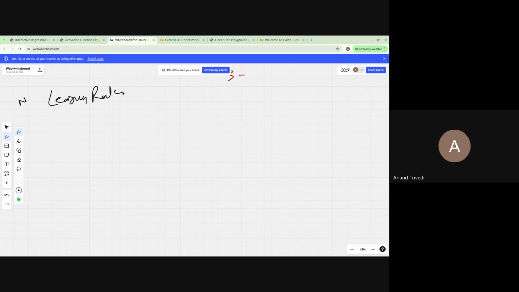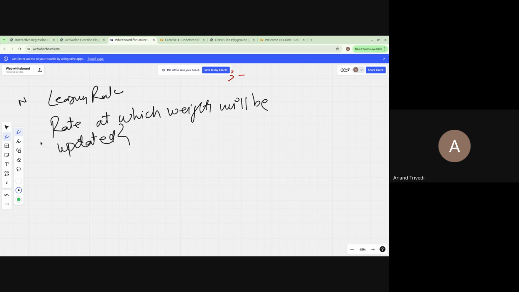Now, what is learning rate? Basically, it is the rate at which the weights will be updated. The weights are getting updated, and the learning rate is the rate at which they are updated. This is point number one.